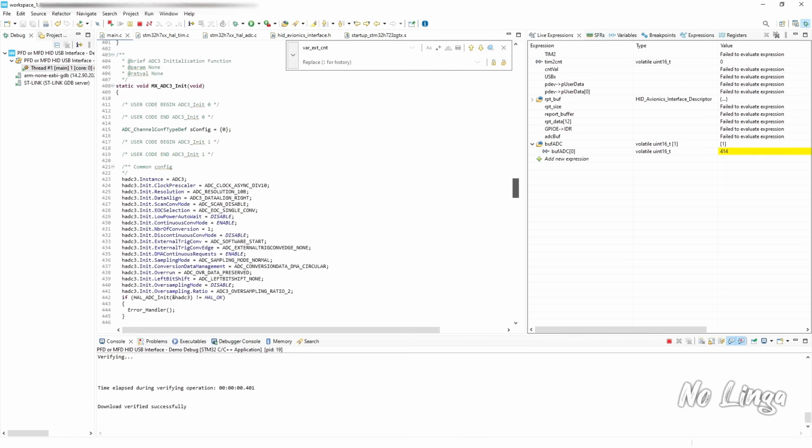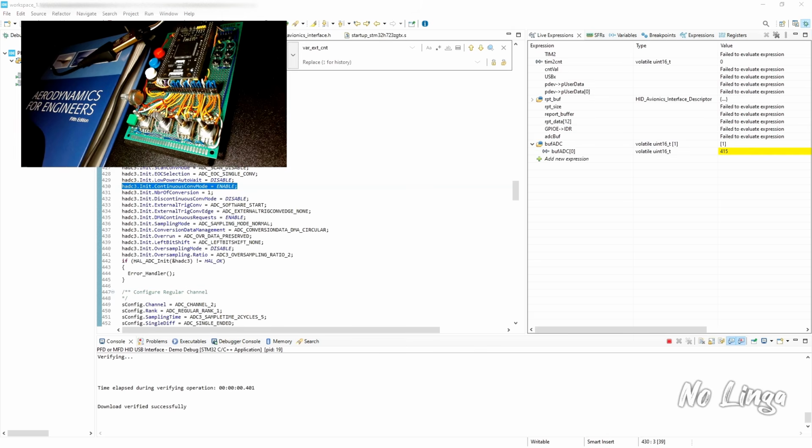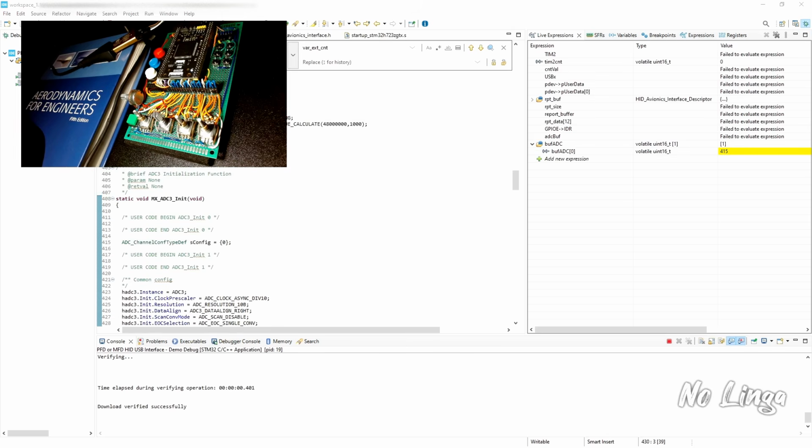So let's go back to the ADC. I had to enable here continuous conversion mode. So yep, that's what I had to do, just so you see what was going on. I forgot to disable the camera, so let's go ahead and enable the camera real quickly.